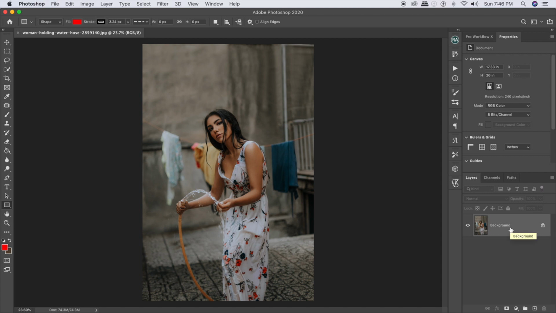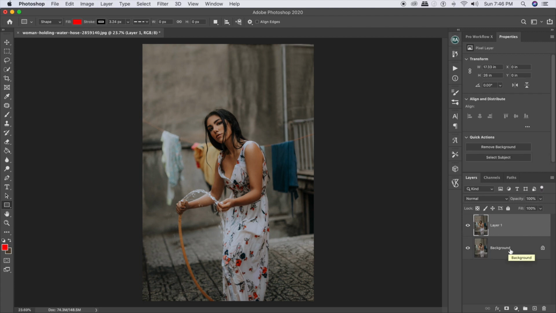The first thing that I will do is create a duplicate layer. To create a duplicate layer, I can just press Command or Control J. Another way to duplicate a layer is just to drag the layer and bring it right over to the icon of create new layer and leave, and then you can create a duplicate layer.